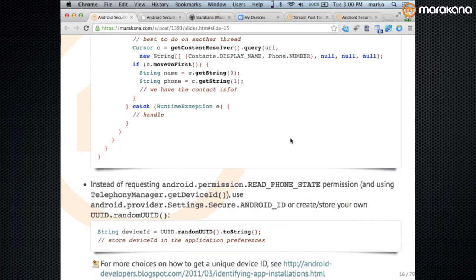So, read the phone state. This is the sort of anti-pattern that I was talking about. A lot of apps are using get device ID to access the unique IMEI number of a device. The better way would be to actually generate that number and store it on the device itself, as opposed to having this potentially dangerous permission.